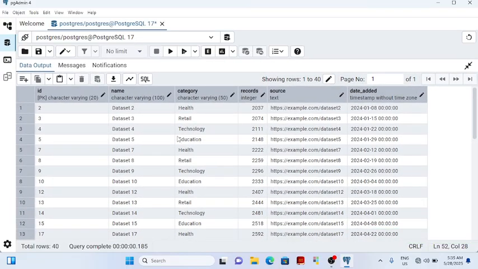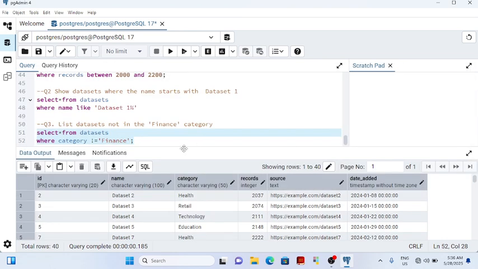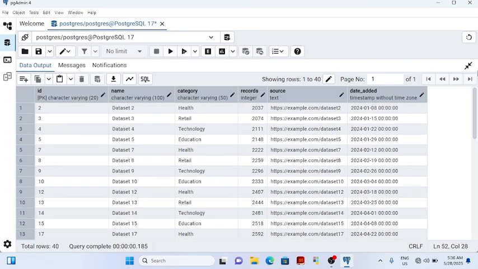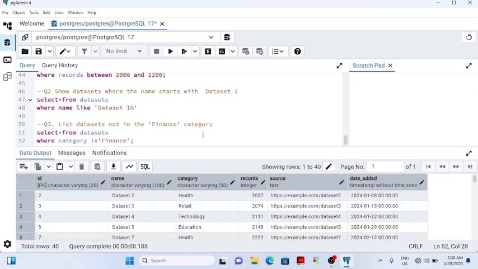The category finance has been removed, so it's only health, retail and technology that are going to be there. Under the categories, we don't want to see finance there. The only thing we want to see is the other values. So that's the list of data sets not in the finance category. You can see the list here. So now I've gotten that.